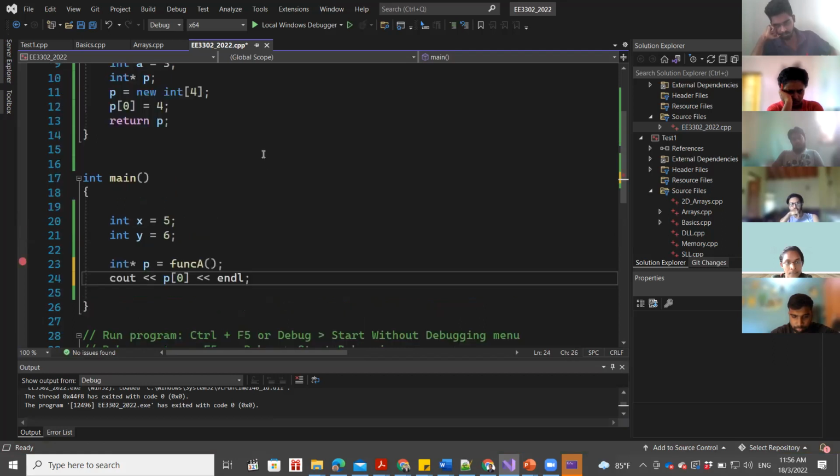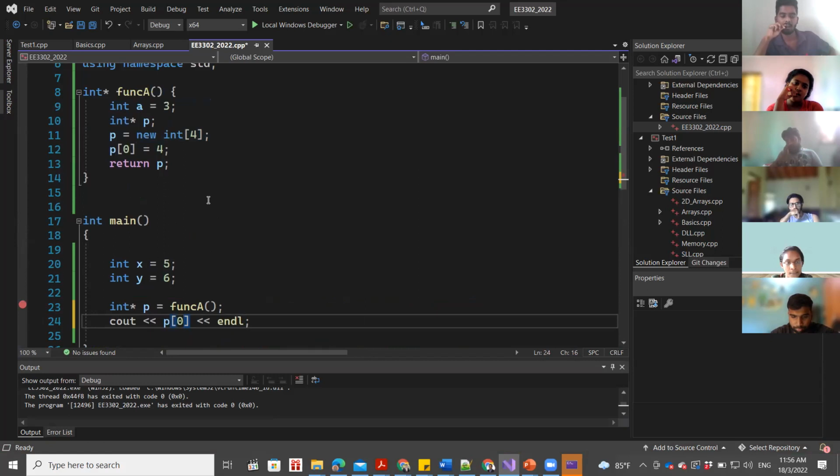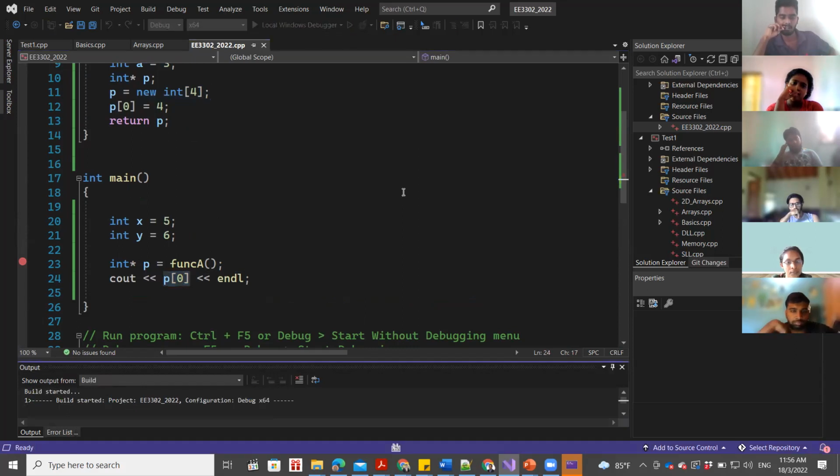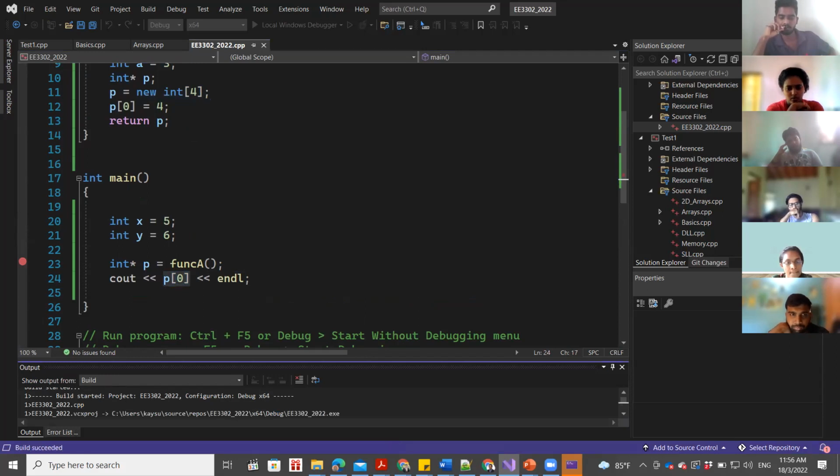Now, technically, because this is created in the heap memory, when we come out of this function, that memory should still be there. So technically, we should be able to see the output of 4 over here. Let's see. It takes some time for the debugger to come up.